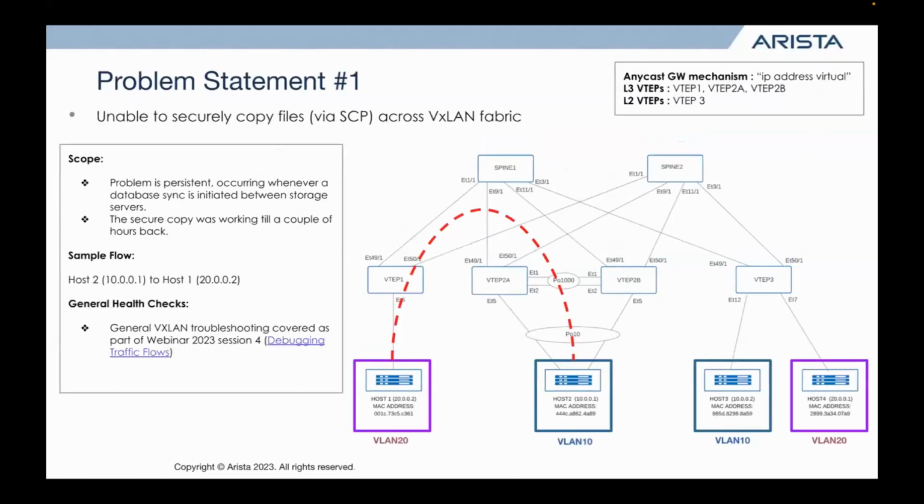The problem has been presented as database syncing between storage servers not functioning in the customer's environment. These database syncs occur via SCP or secure copy. Interestingly, this was working for the customer until a couple of hours back, and the customer is unsure of what changes were made recently. These database syncs are failing persistently, and as a sample provided to us, the customer is unable to securely copy a backup file residing on host 2 to host 1.